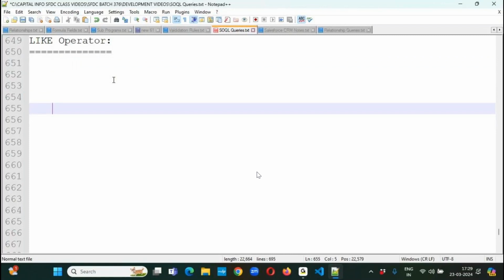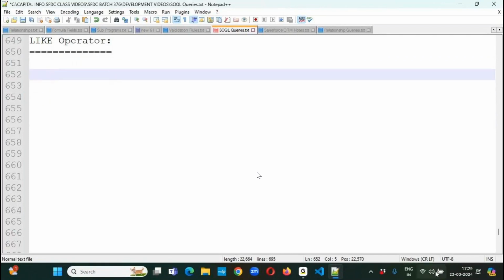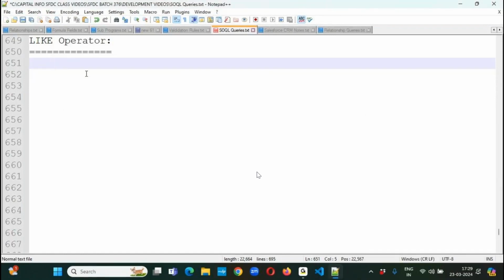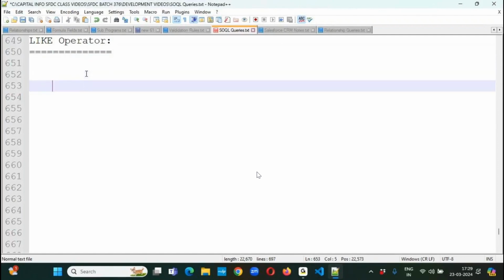Now I have a small requirement. For example, assume that I have a requirement like this. I want to fetch all the account records from the account object whose name is Ram Kumar. So I want to collect only those account records whose name is Ram Kumar.